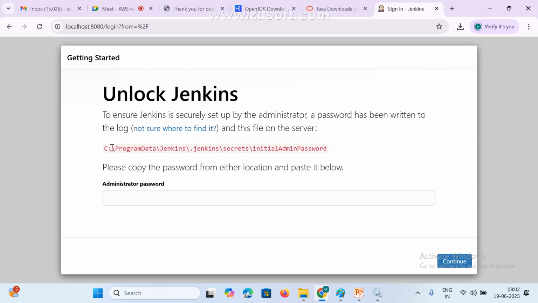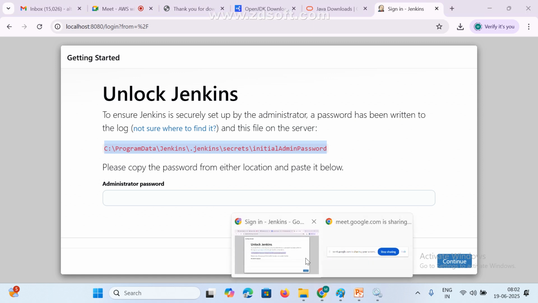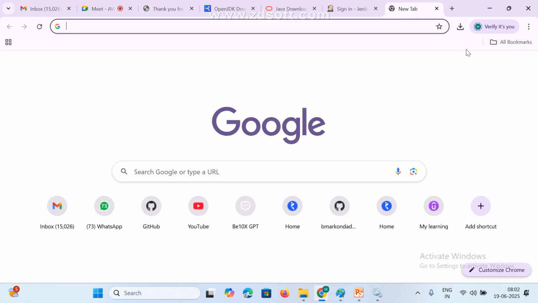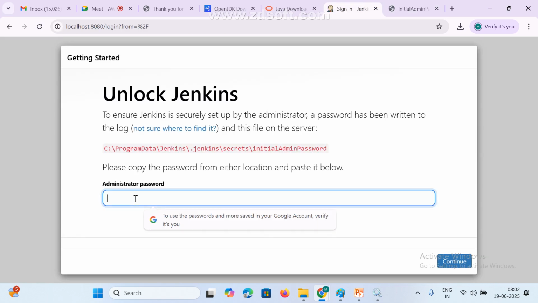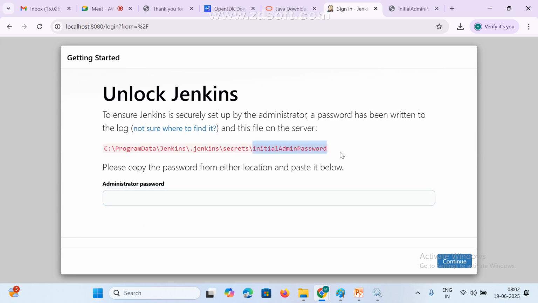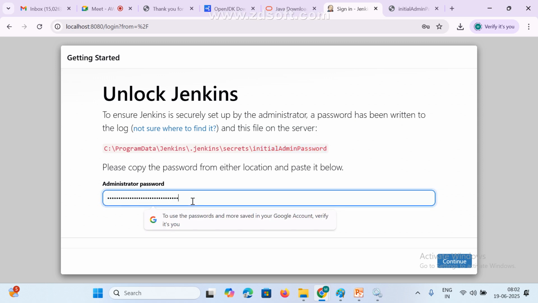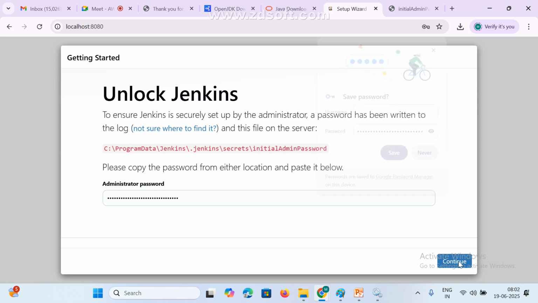This is the path. Go to the browser, paste it in a tab. We can see it, and we can also go directly to that path. That is your wish. Now see here: ProgramData, Jenkins, secrets, and under secrets, this is the default initial admin password provided by the Jenkins server. Copy that one. Click on continue.